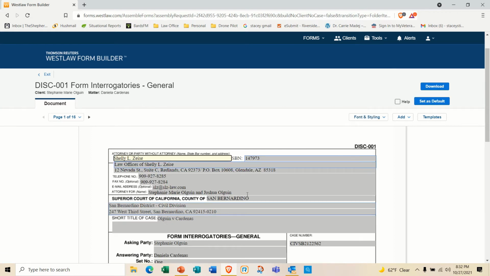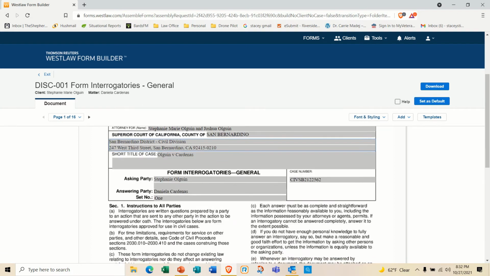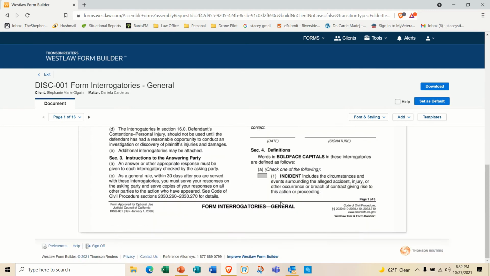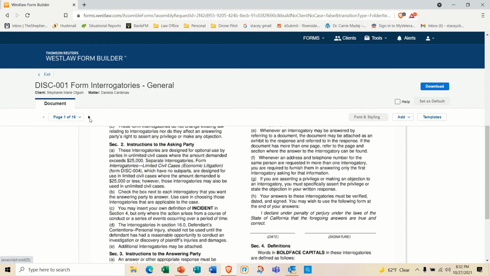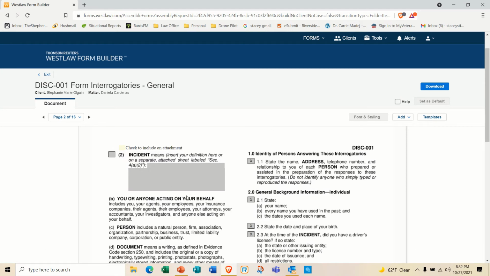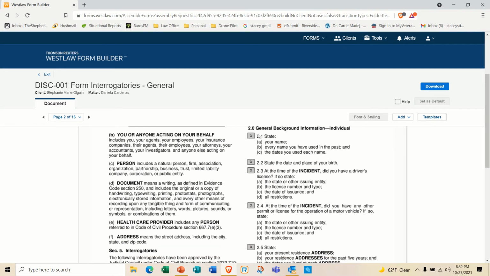But if we look at our cheat sheet with the which frog item numbers we want to do, we are going to go ahead and do the original incident, and then we're going to start over here at item 1.0. And so we're going to check mark that. That's just basically asking who did this, who did the answers to all of these questions. We also want to do 2.0, which is general background information.